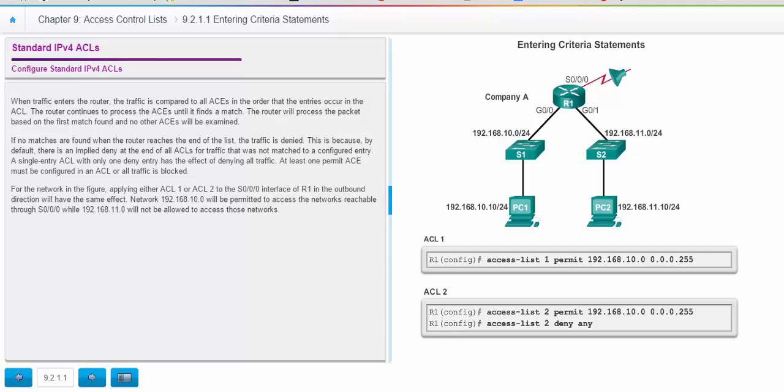Now let's look at configuring our IPv4 ACLs that are standard. Keep in mind that when your traffic comes into your router, it is compared to all the access control entries inside of your access control list in the order that they are in the list. So it's not going to come to it and go to the last one or the middle one. It's going to start at your first entry and work its way through until it finds a match. Once it finds a match, that's the one it works off of.